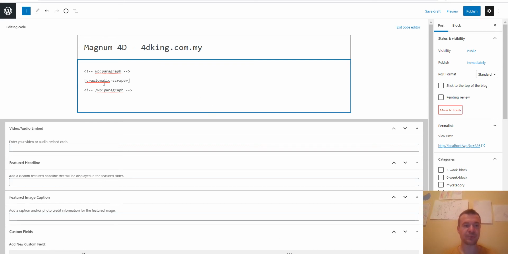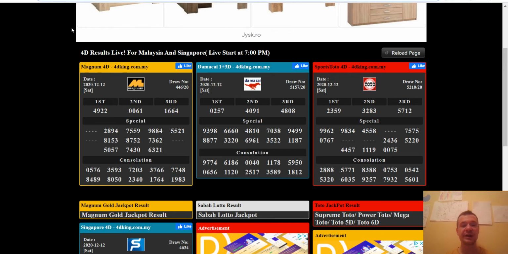Okay, now that we added this, we can add parameters to this shortcode to make it work. First, we need to add the URL parameter, and the URL parameter needs to point to the website which we are scraping. Next, we should set the selector from where the plugin should extract the content from this page.